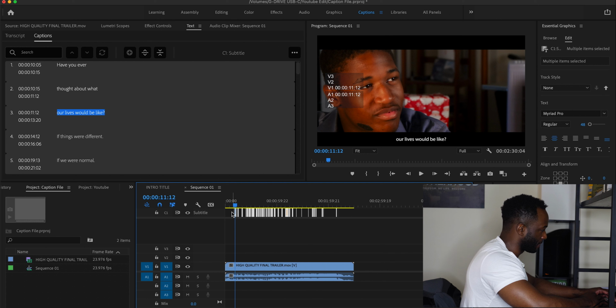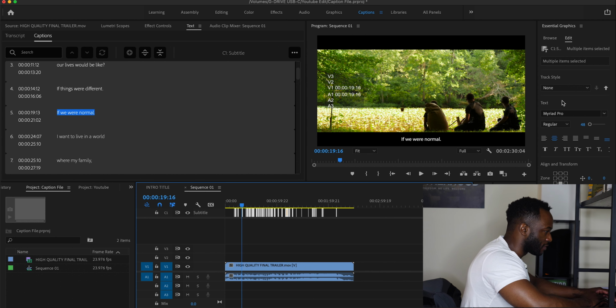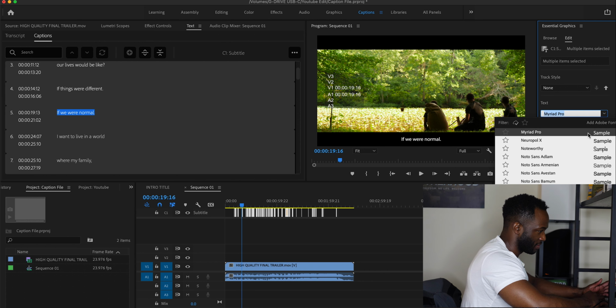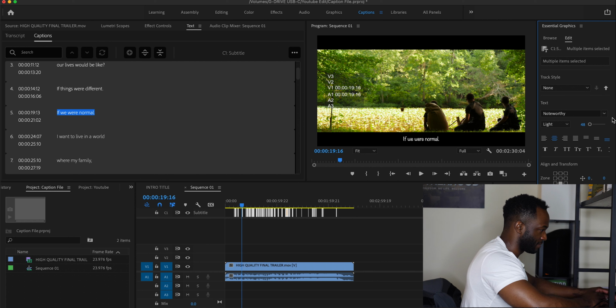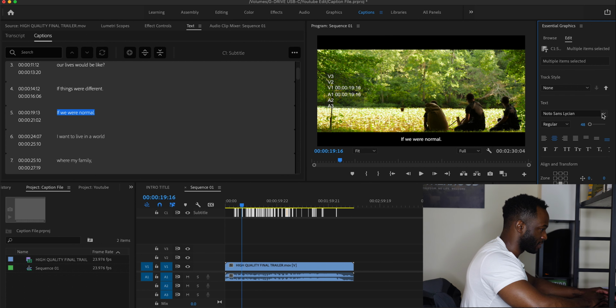I click on everything and I select the font that I want. You'll see it in the Essential Graphics tab on the right-hand side of your timeline. And that's how you can change the text, guys. When you change it, you can see how it looks. Boom, changed all of them. There you go. Just decide which one your client wants or which one you want. Which one is easiest to read is normally the one you should go with.